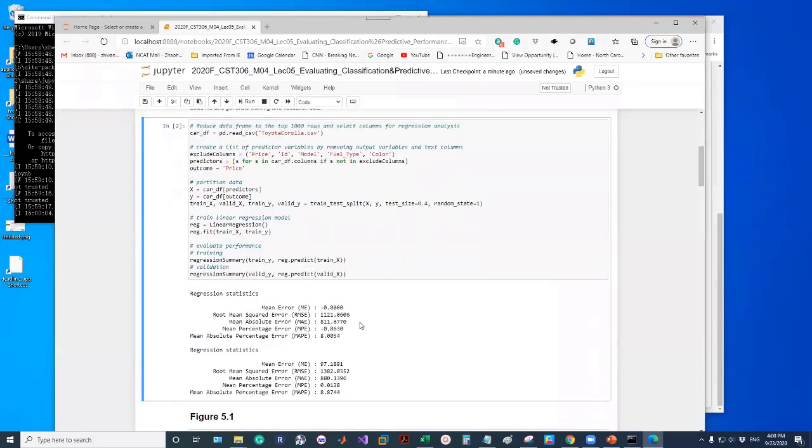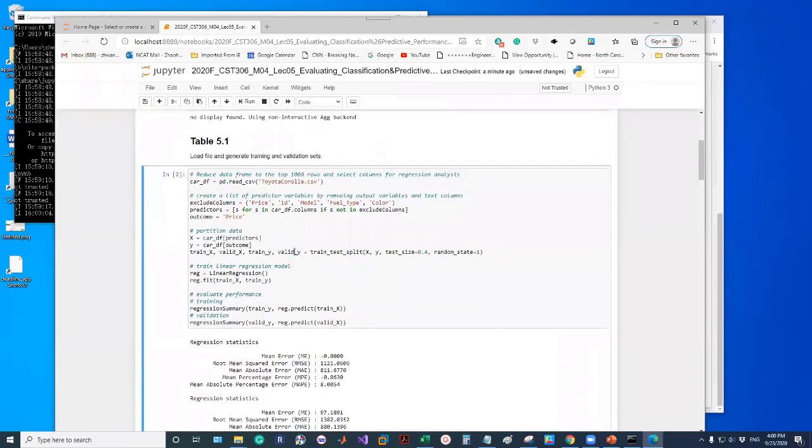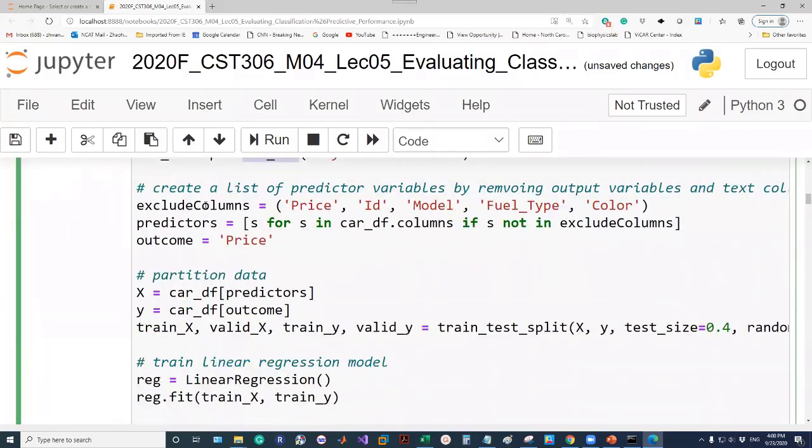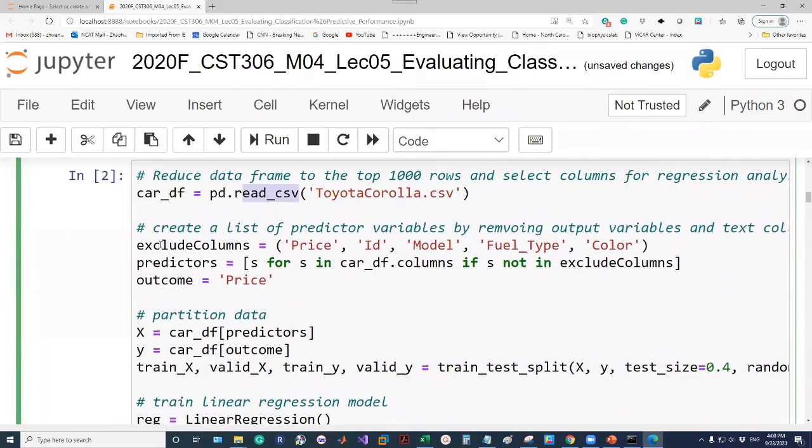Yeah, it shows the results for the summary. You can see the code. The first step is to read the data. Then we make a reduction of the data: remove the columns price, ID, model, fuel type, and the color.